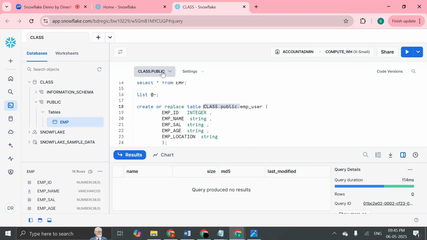If it is not connected to this particular schema, this particular database, then only we have to mention the fully qualified name. Otherwise, we can just mention the table name. That is more than enough. Whether you have this or not doesn't matter here, because we are already connected to this. Now let's create a table structure.